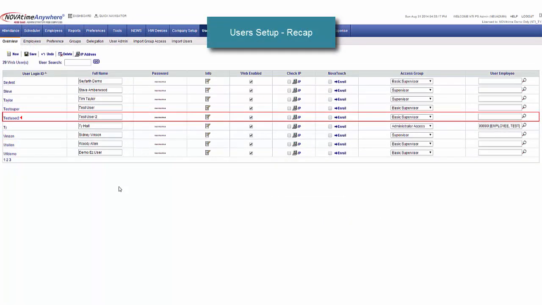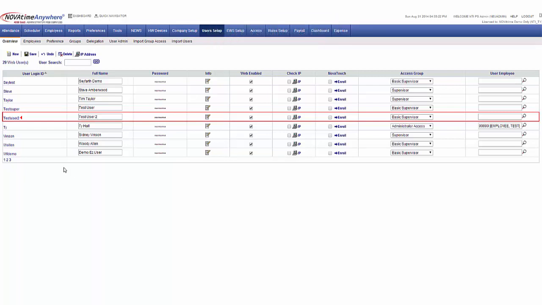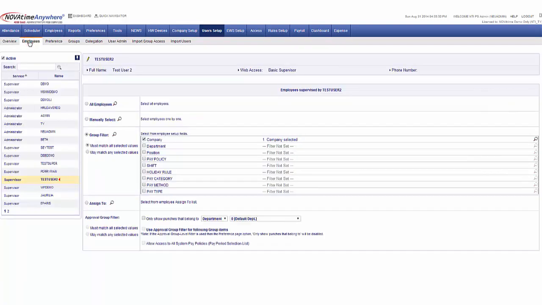So let's do a recap. The overview page within the user setup category allows you to create new users or change users and define what they can do in the system based on their access group. Once you've done that, then you use the employees page to define who they can see within the NovaTime system using one of four methods: all employees, manually selecting employees, using a group filter, or using the assign to within the employee general page.